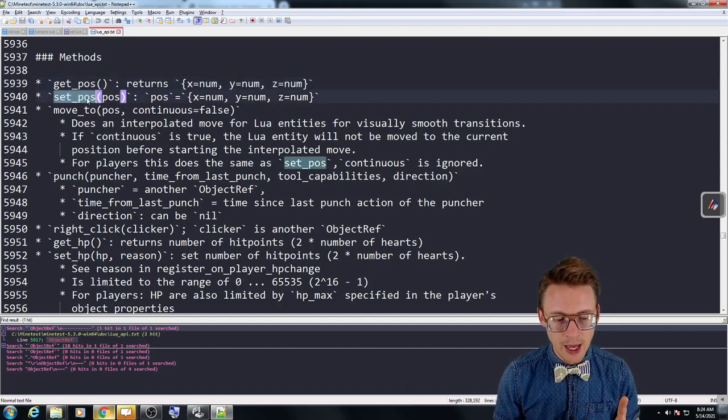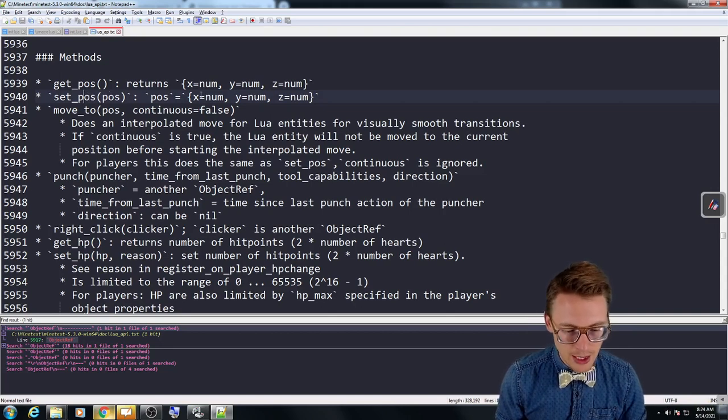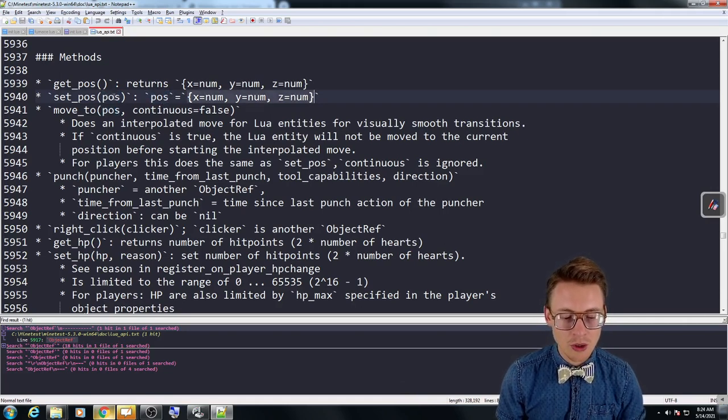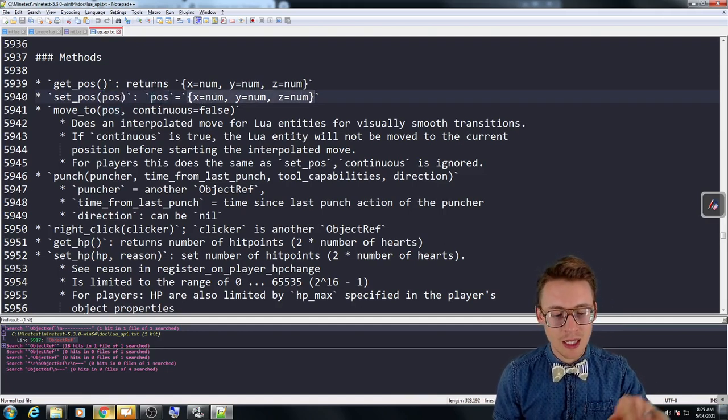But here we have a set position, and that's kind of fun. So you can actually set the position of a player when you use a certain drink or when you use this item. And here is the syntax. So position, they're telling you position is defined as such. So you don't have to write POS. You can simply plug this table in the place of position.